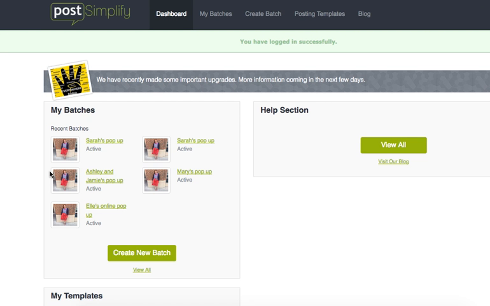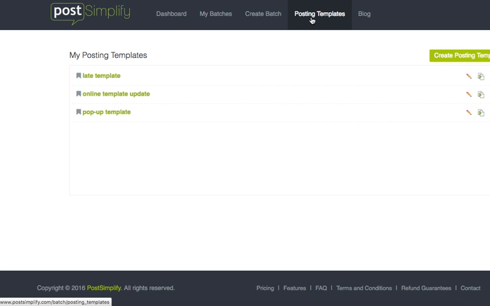And in Post Simplify, you're going to log in. I think another one is called Leafy Peach, I believe. But anyway, before you even start, you're going to want to do a posting template. So I have a late template for a last minute pop-up that's happened a few times, where I've had to post lots more information in a shorter amount of time. Typically I will set my templates to post starting 2 weeks out. Any more, and it just kind of gets annoying. You don't want to be annoyed.